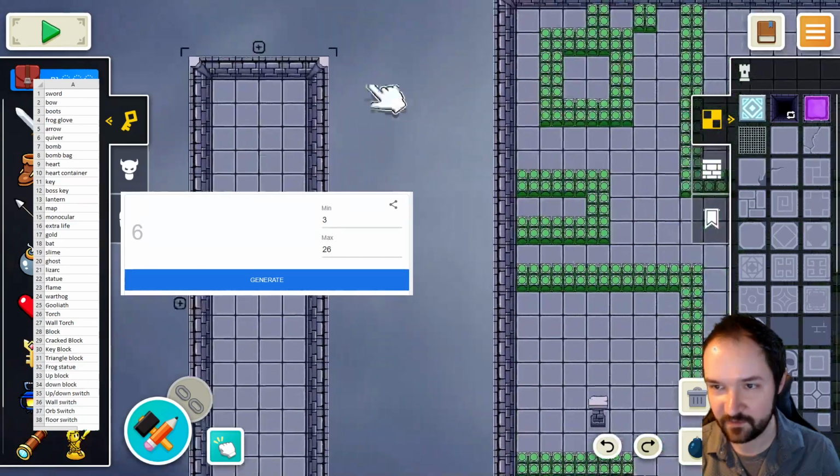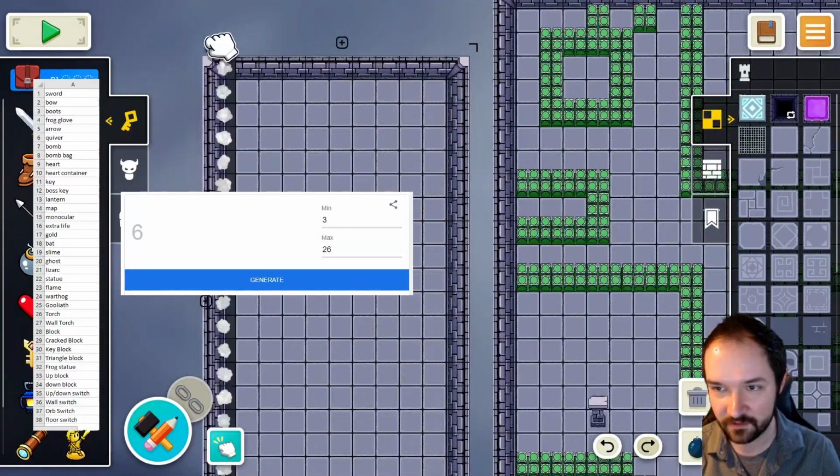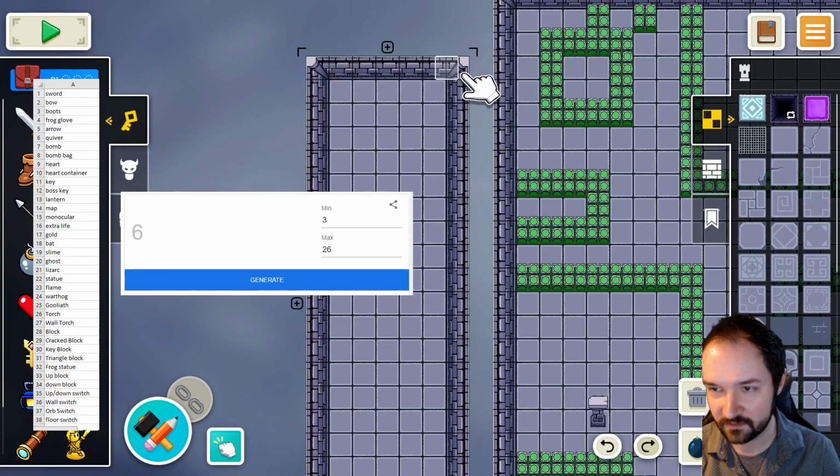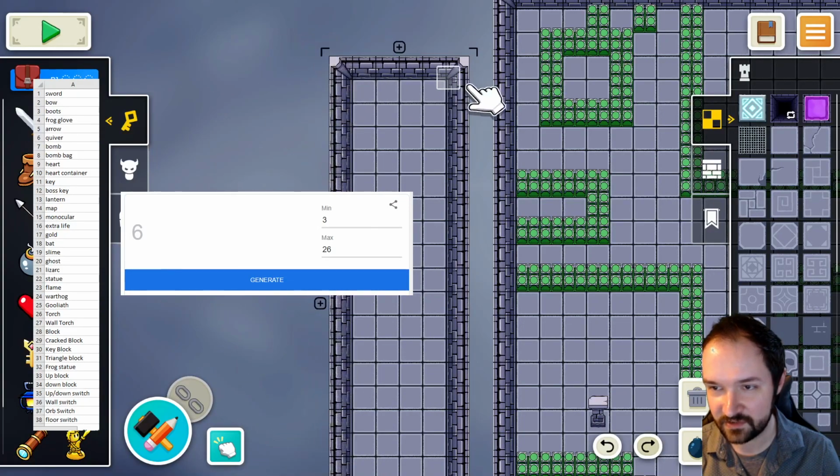All right, I'm going to move this over a little closer. All right, that's an interesting shaped room.